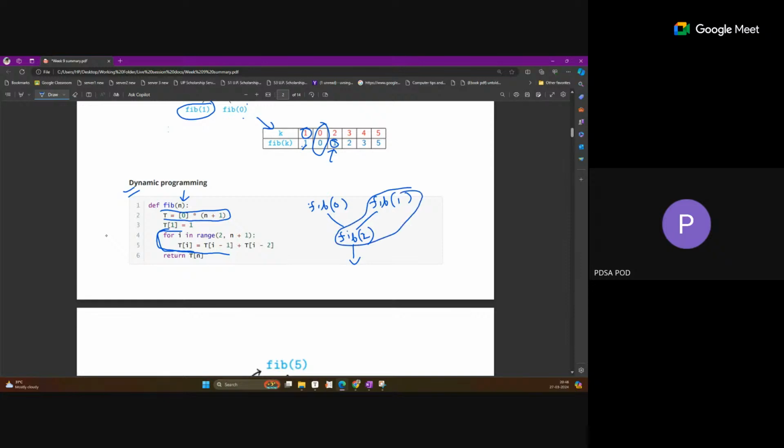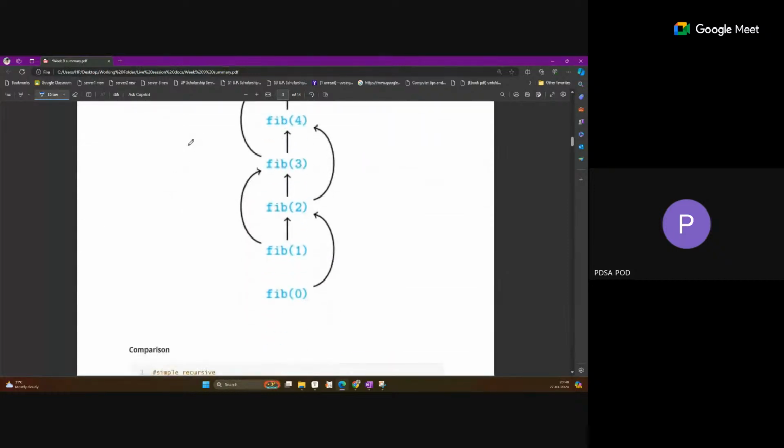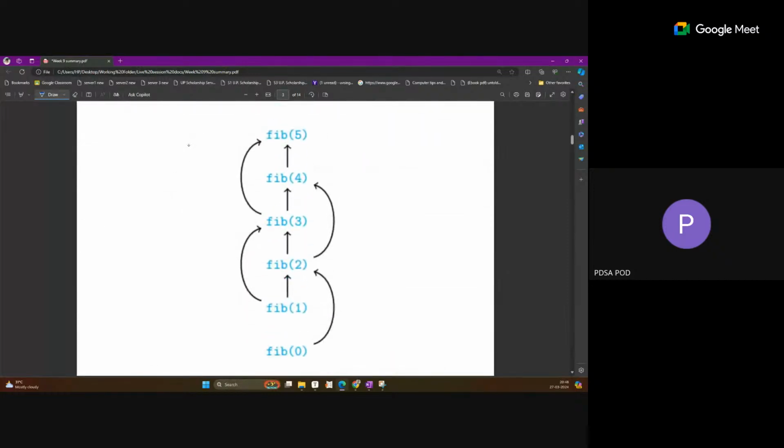In this manner we use the solutions of subproblems to get the solution of the main problem. The call graph is like this. These are the base cases, where we have the direct solution: this is 1, this is 0. After that, we simply use the solutions of the previous subproblems to get the solutions for the further problems.